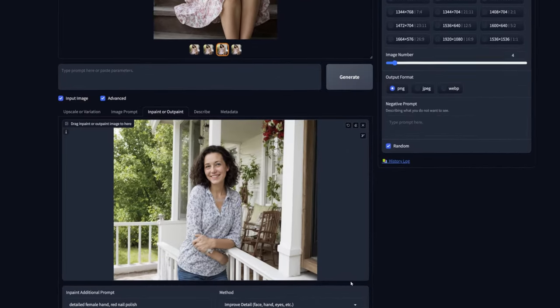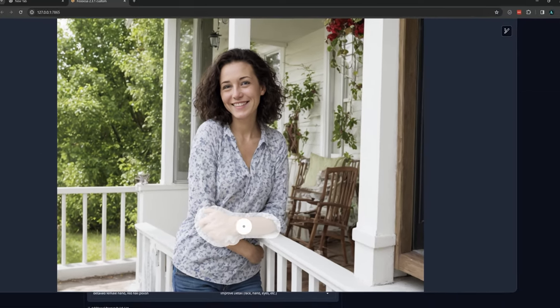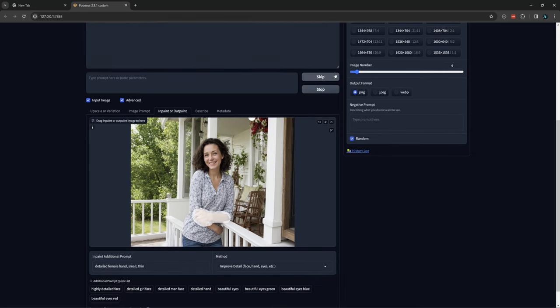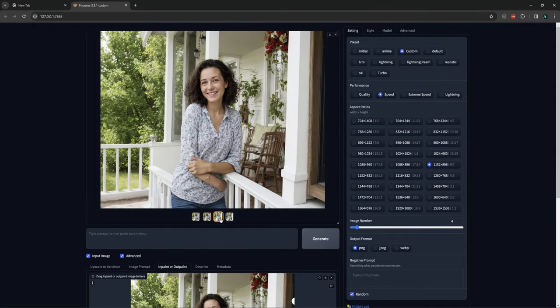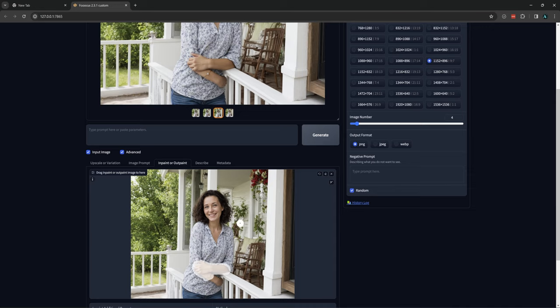Okay, let's move on to a little more difficult. With this one, we see a large hand and a somewhat thick arm. At first, we can try to improve detail and see if we can get lucky enough for it to shrink down some. And again, I'll add detailed female hand and add small and thin. And even if we don't get a good hand, if it's a bit smaller, we can pull that down and keep going.